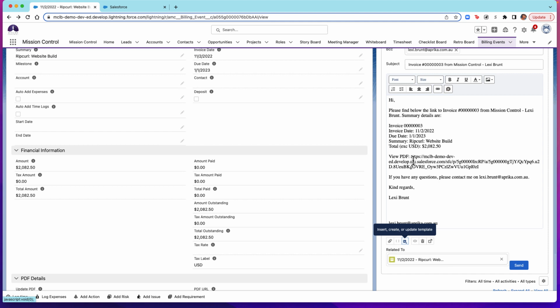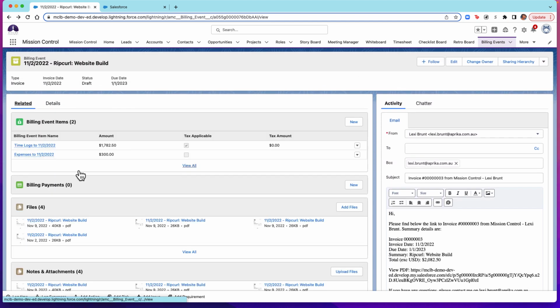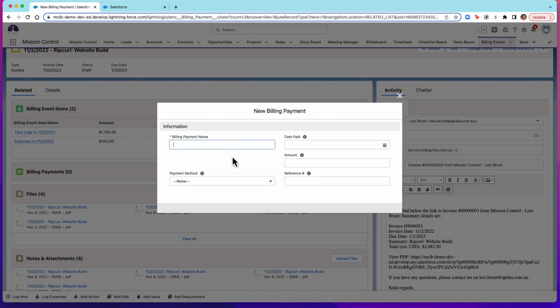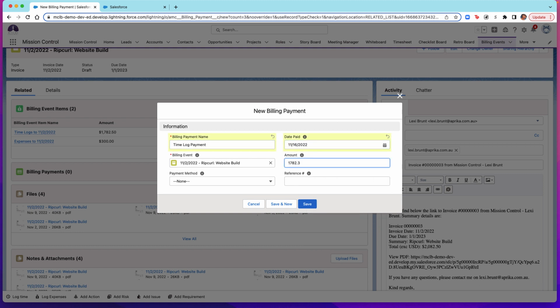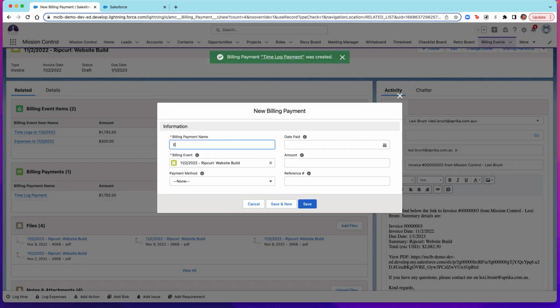To add a new billing payment, we'll want to specify for the customer to view the PDF. I will do 2 payments for this billing event, one for the time logs and one for the expenses. So once you populate the details for your payment, you'll click Save. And then you can see that the billing event status has now updated to paid.